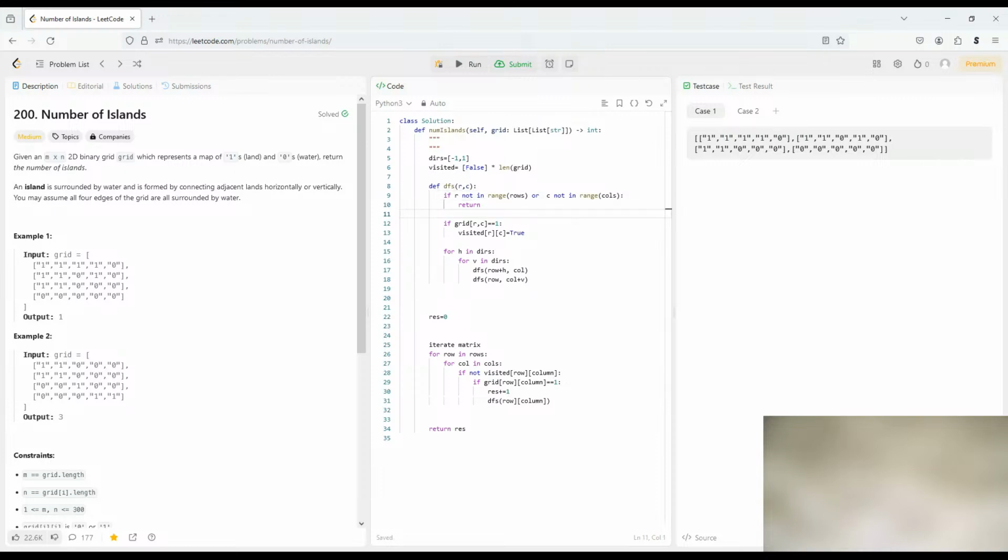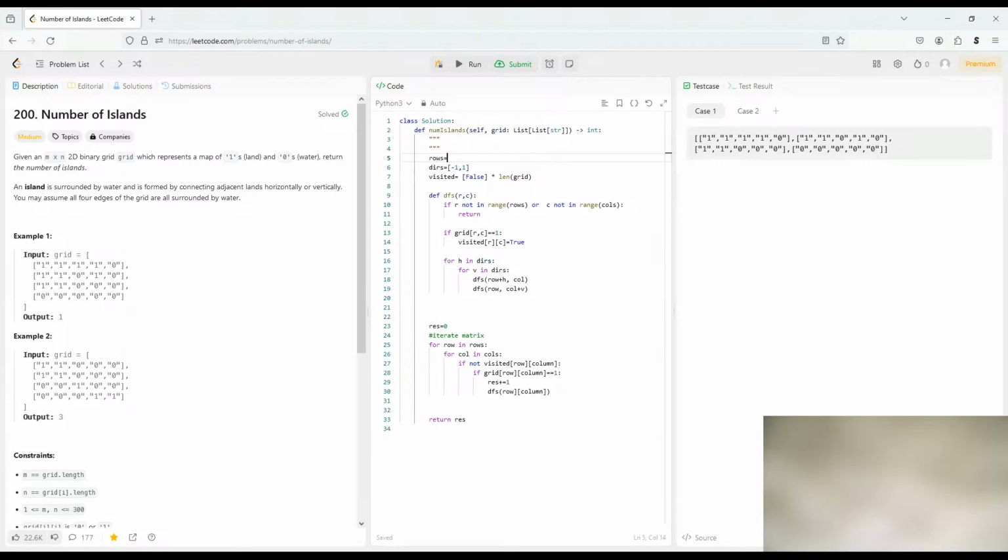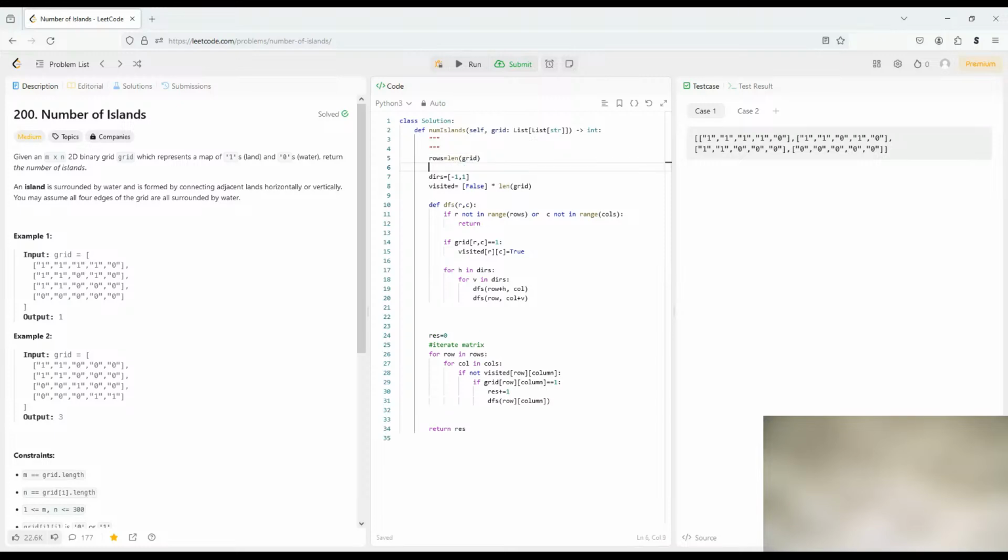Here is the DFS function, and the result, and here we iterate the matrix. The only thing we have to define is rows and columns, right? So rows will be the len of grid. Columns will be the len of grid 0. Directions, visited false must be.